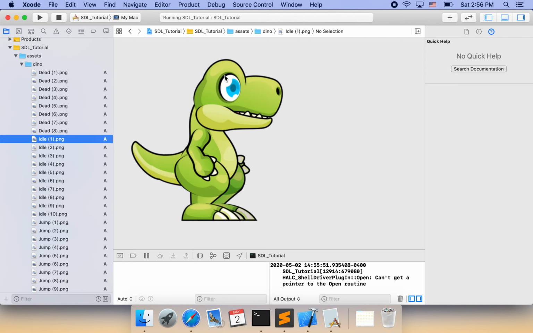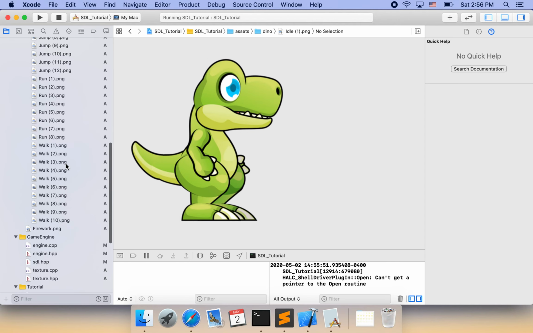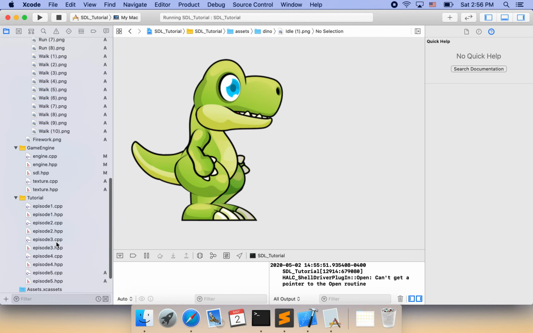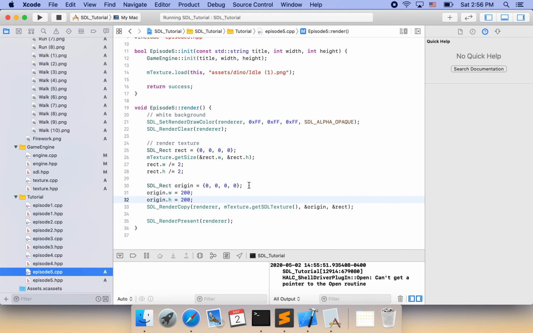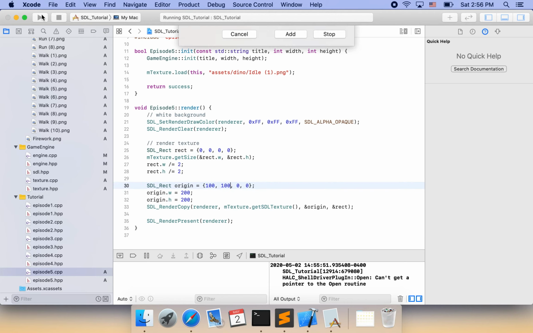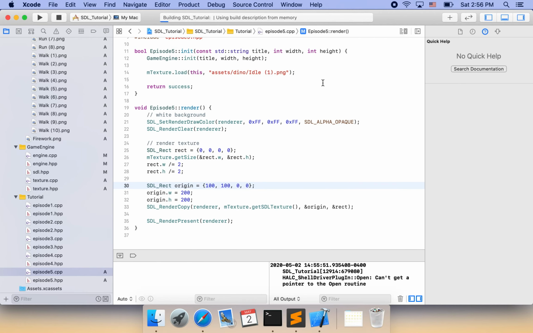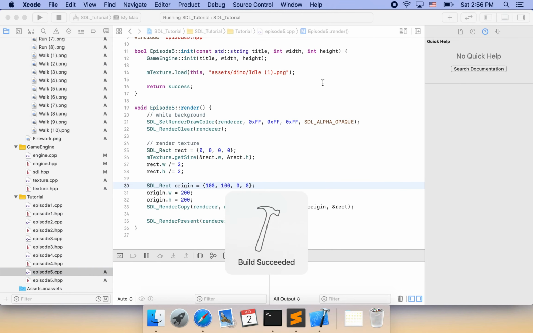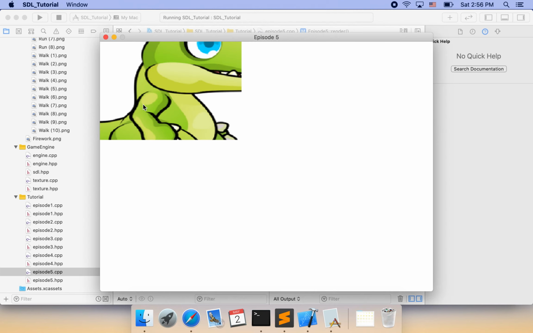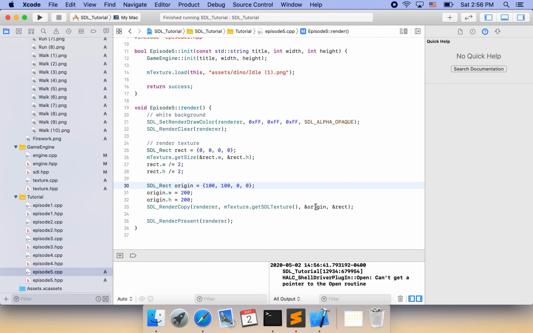I can actually draw another part by moving the rectangle. Say, if I make it start at 100 and 100, then I draw another part of the dinosaur. See, so I draw another part of the dinosaur. These two arguments are quite useful when you try to customize the region of the texture you would like to draw, and also the position of the texture you would like to put on the window.